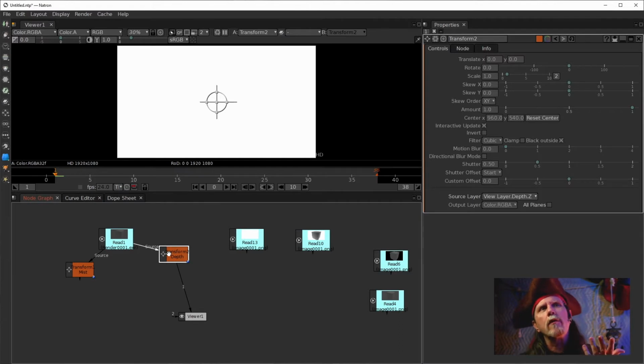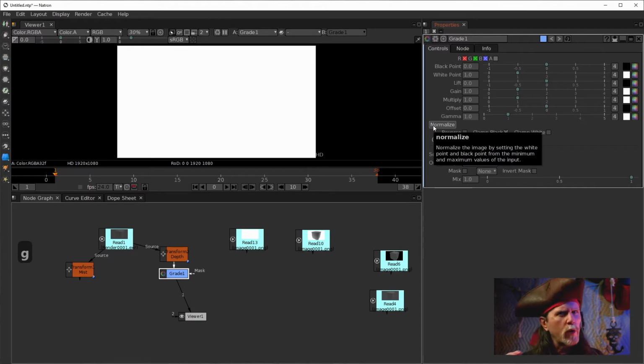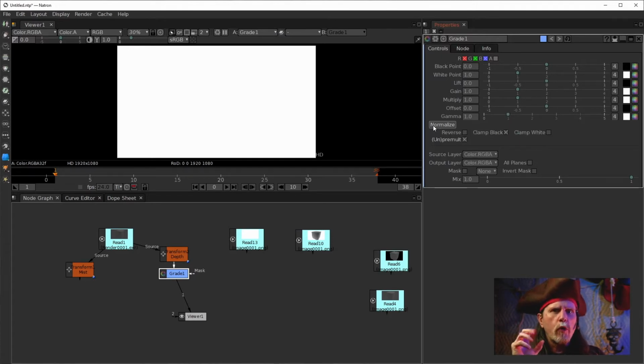So why are we not seeing this with our depth pass? Well, let's do it correctly first, just to prove that this is all there. We're going to put in a grade node, so I'm going to hit G and put in our grade node here. And as I said last time, if we hit normalize, it's going to normalize our values. And the thing I've said that PNG works in is, even though it's 16-bit, it works in what's called the 0 to 1 color value range.